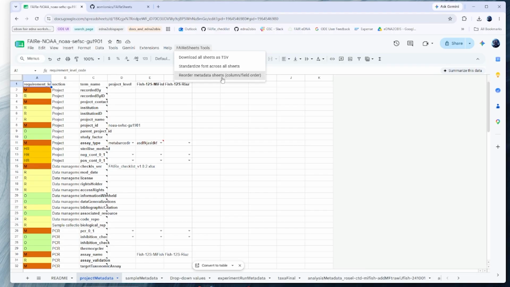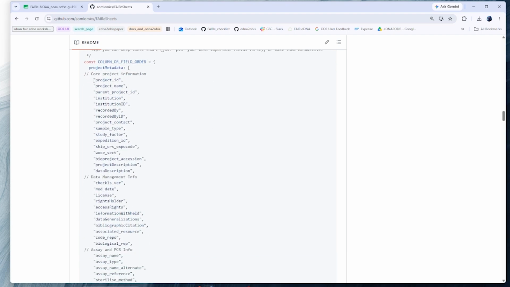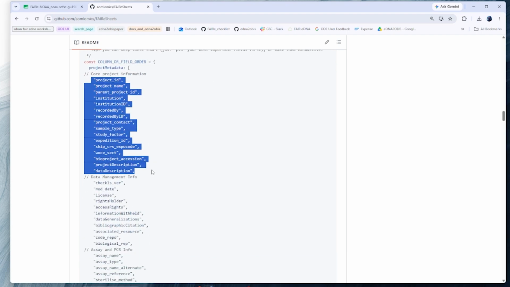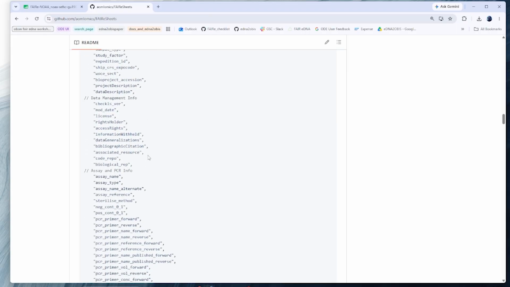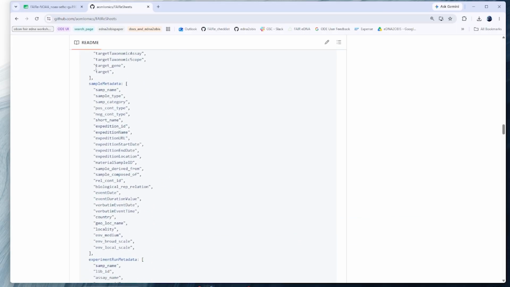And so that column reordering is controlled by a simple list in the app script, which is very easy to edit, so you can customize how the fields appear in each sheet. If you include fields that are not in your data, they'll just simply be ignored. So it's pretty error proof.